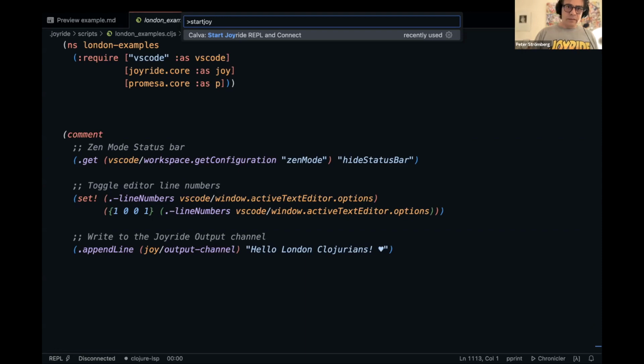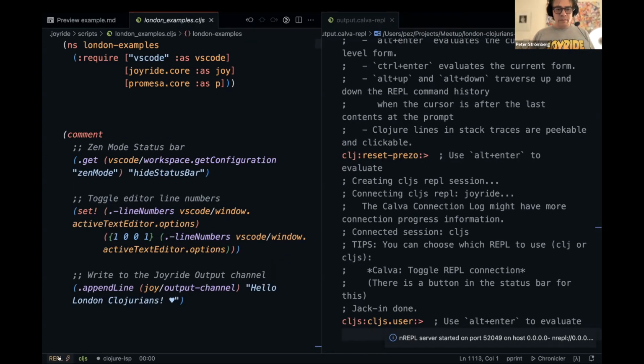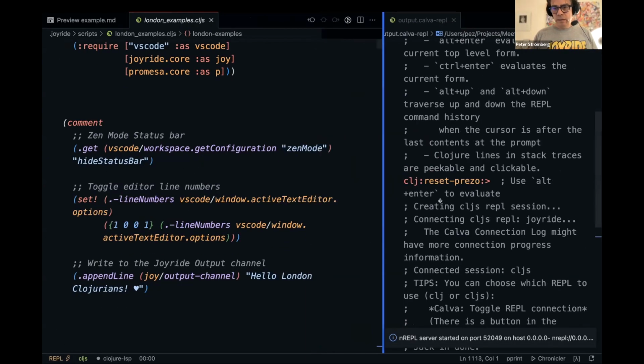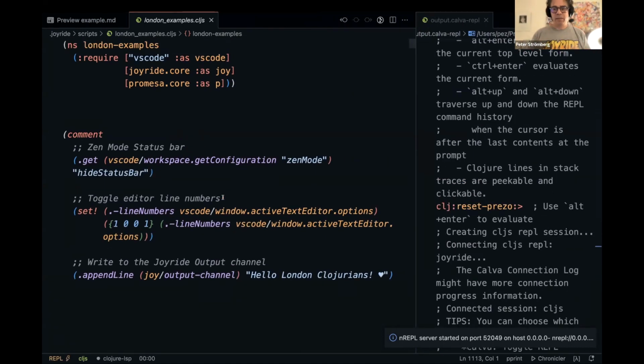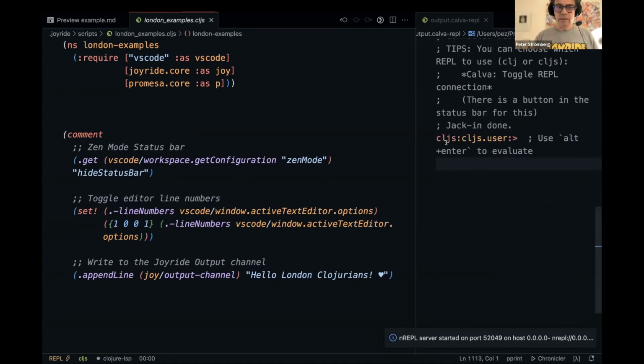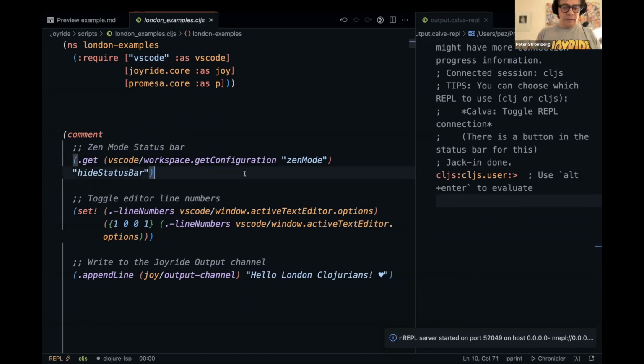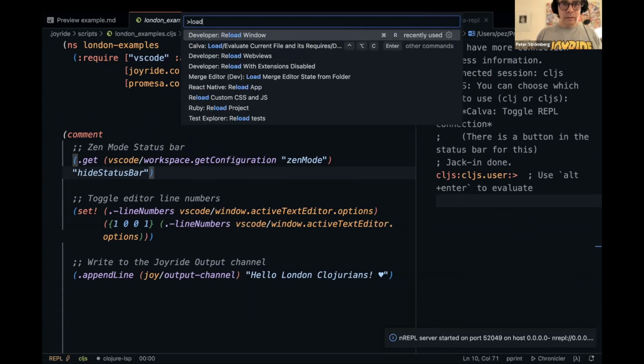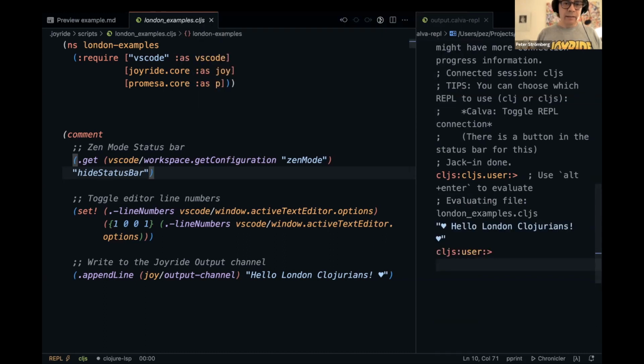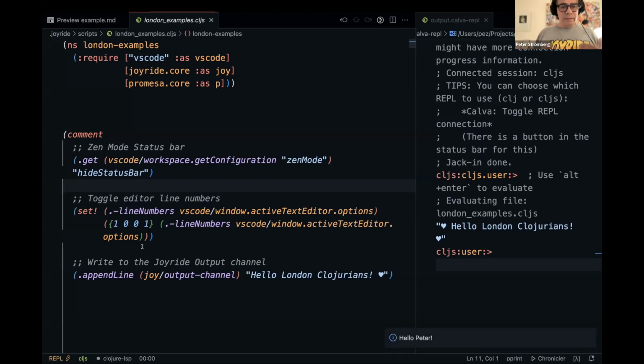And if we do that, the REPL connects here, and we now have a more convenient way to interact with the Joyride REPL. So I can load this file, and we can start to inspect and modify VS Code in this more convenient way. So here we have an example in Zen mode, which I'm using now. It usually hides the status bar.